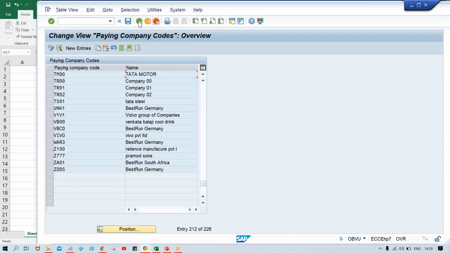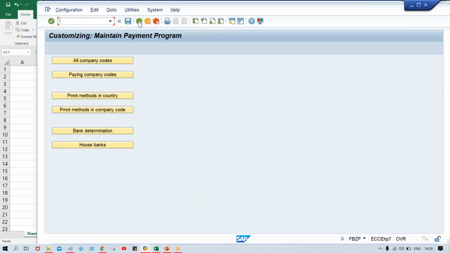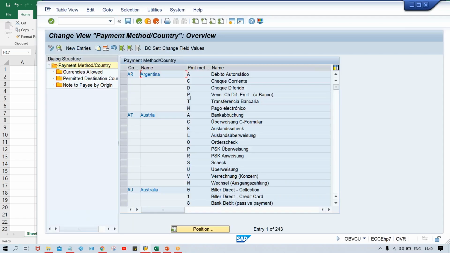Back button, and again back button. What next, guys? So the next one is payment method in country. Okay, so now I'll explain in this section.